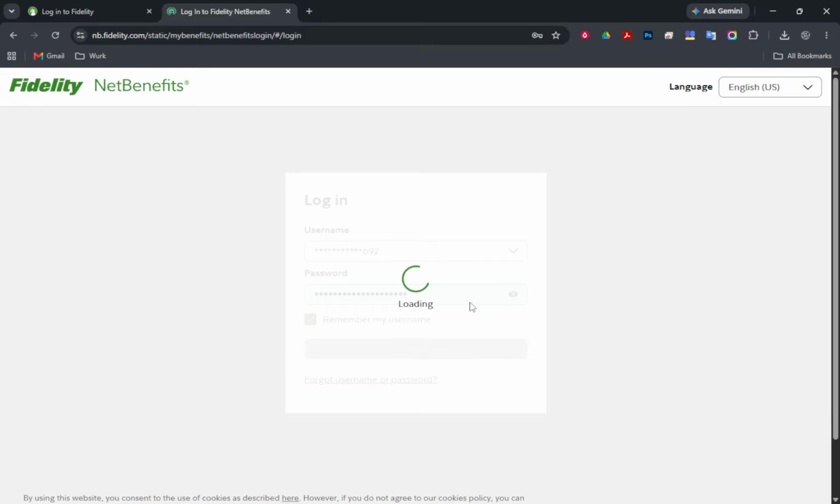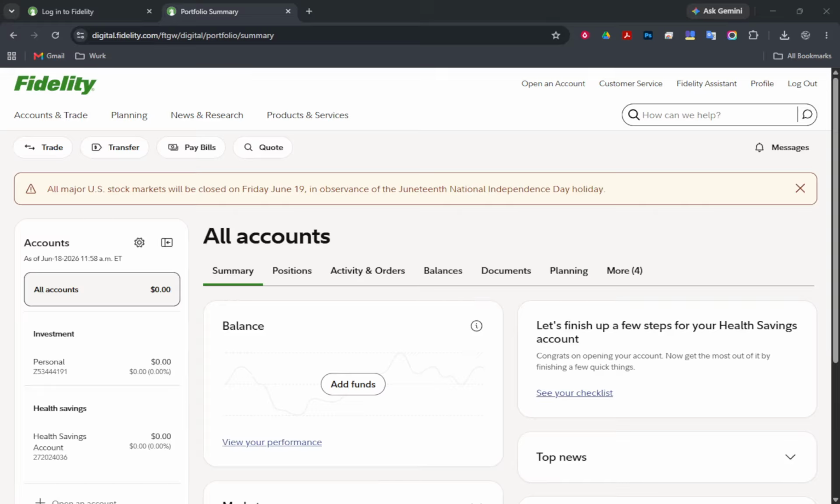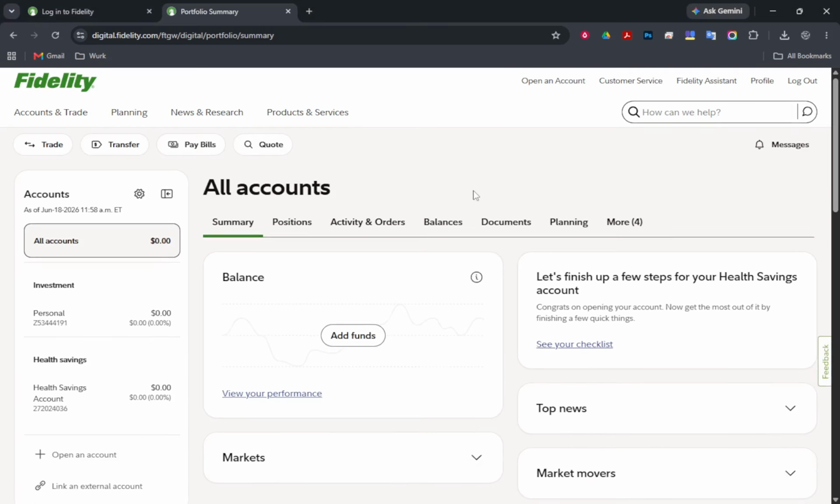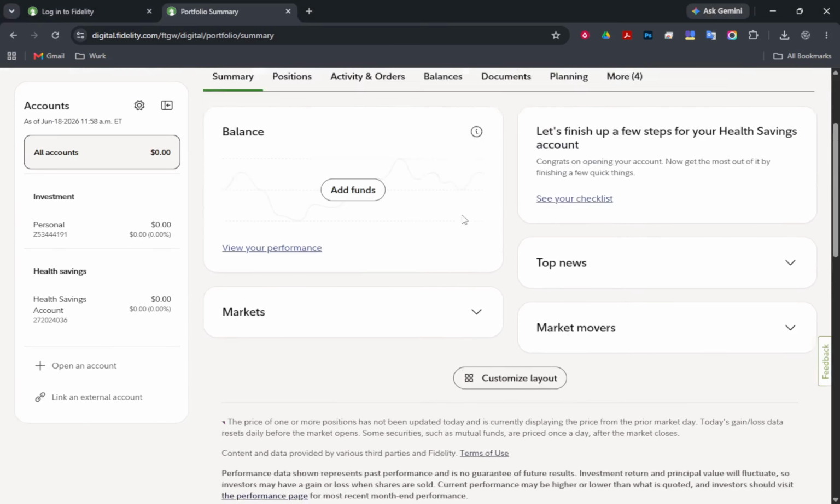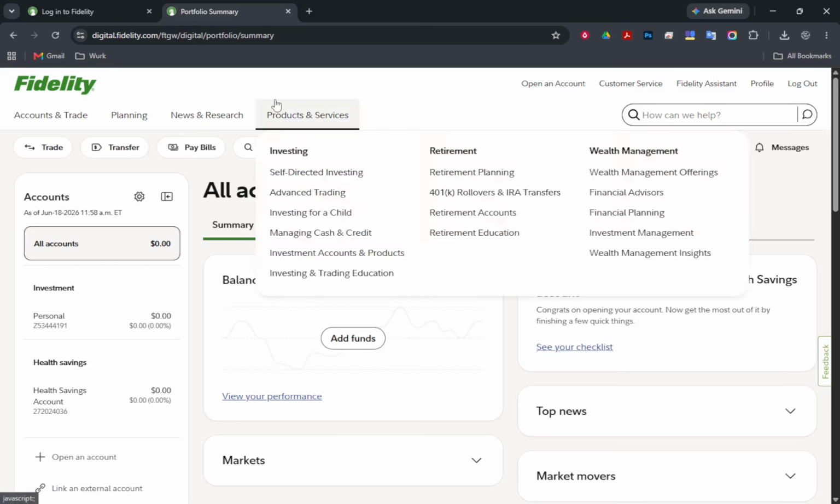After doing so, you'll be taken directly to your dashboard. This is where you can view your 401k, pension, or any other benefits linked to your account. Seeing your benefits at a glance can help you make informed decisions about your financial future.